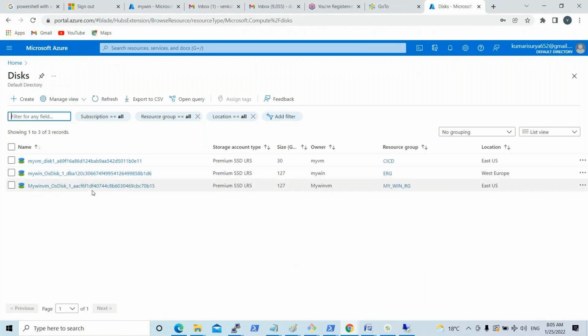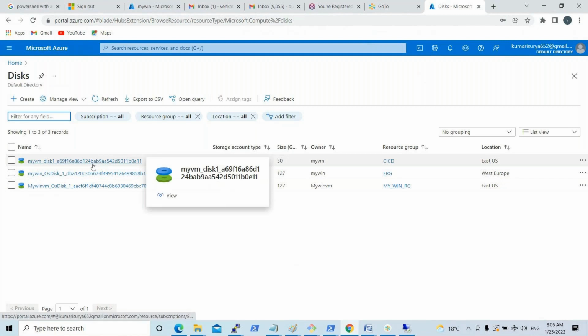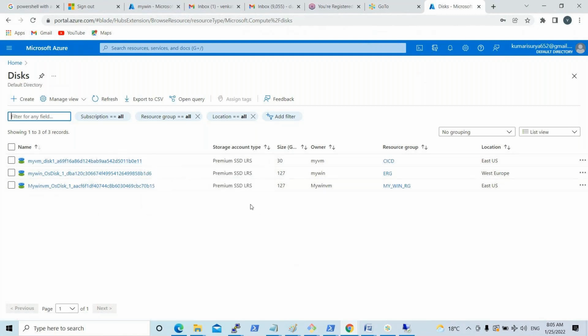Totally three virtual machines. Coming to the three virtual machines, the sizes are different, right? What are the sizes? Here it is 30 GB, here it is 127 GB, here it is 127. Which means I am using 127 GB from Microsoft Azure, and they charge per month for using this storage. This 30 GB one is the Linux virtual machine, and these two are Windows virtual machines.